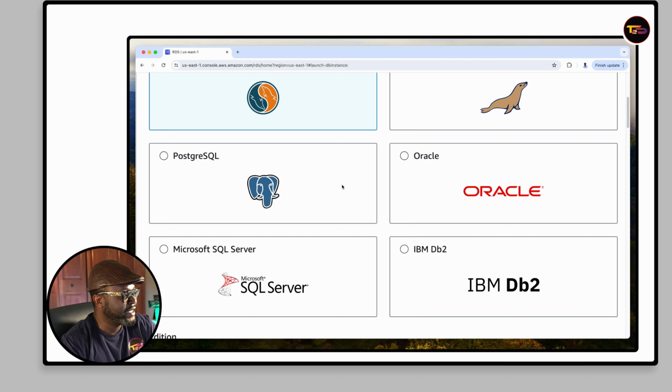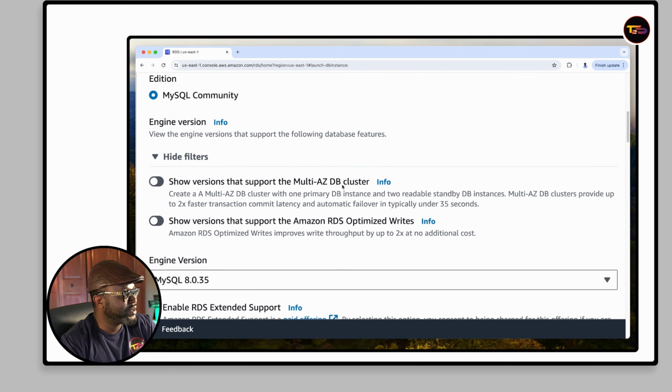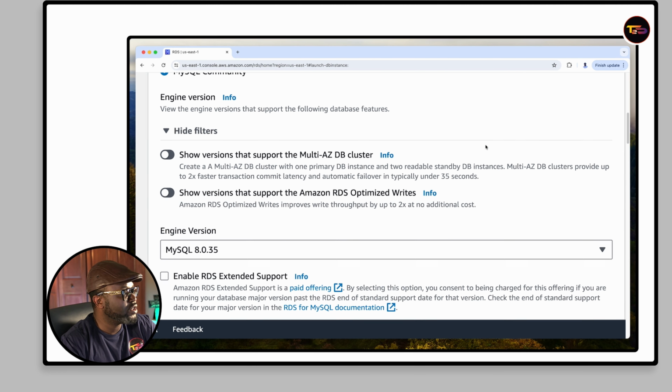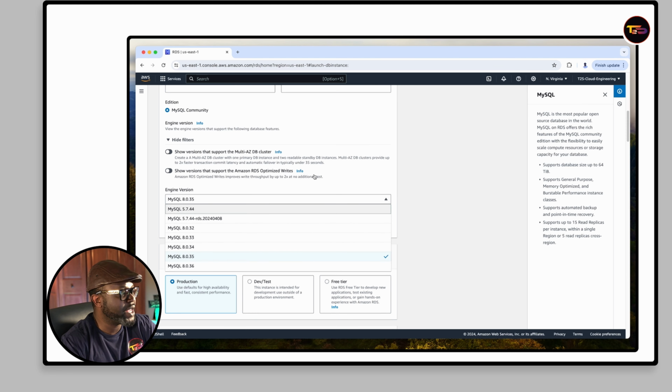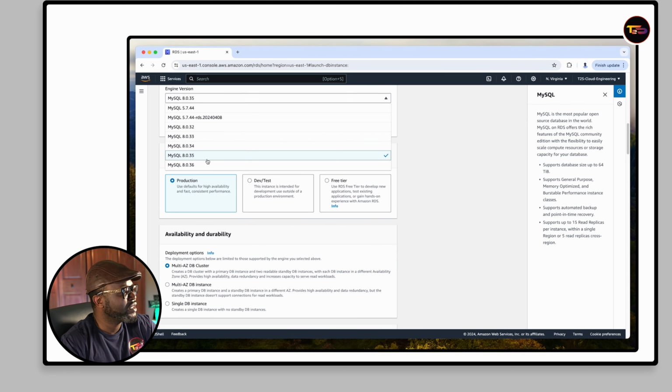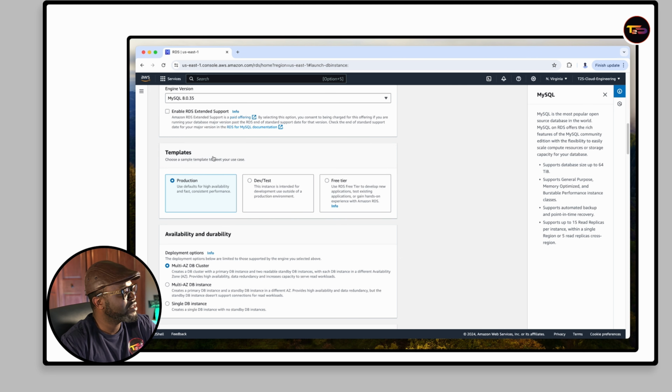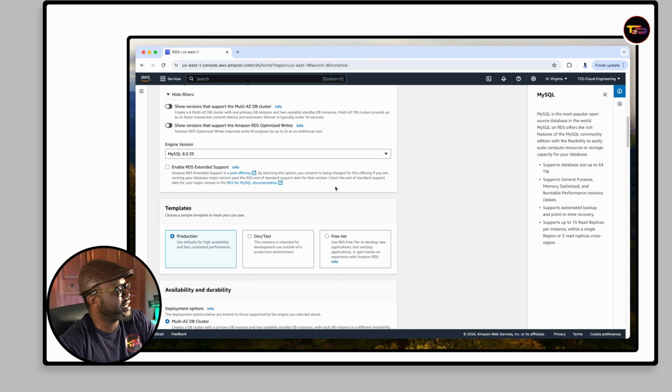Select that one then, and next what you do here, you select the engine version. There are many versions here. We're gonna just go with the default one here. So just keep that one there.